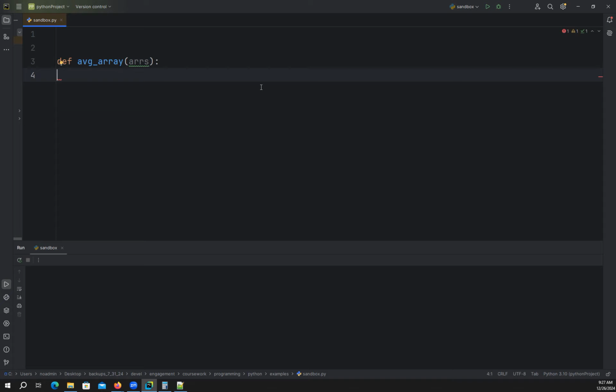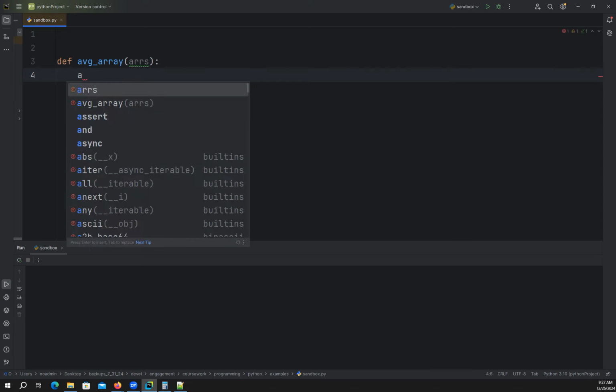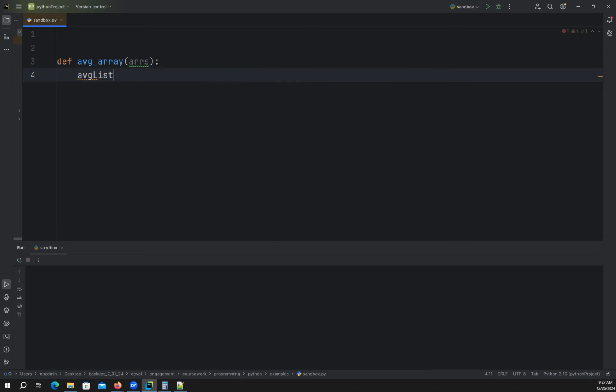Already got my function header, and I'm going to create a list to put my averages into, because this is going to take in a two-dimensional list. It is going to return a one-dimensional list, so I need a one-dimensional list for that return.